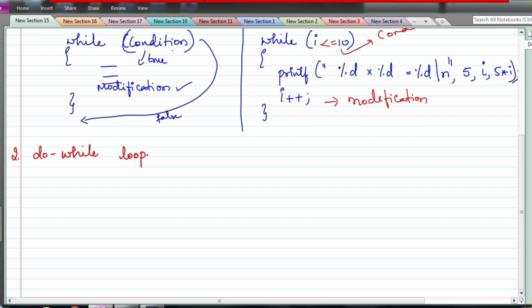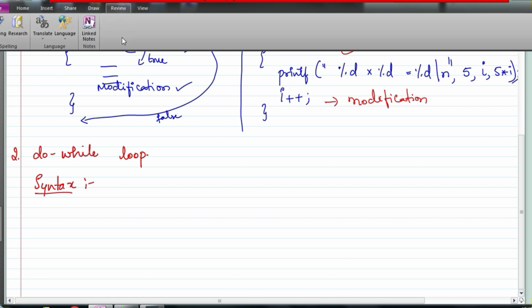Only if it is true are we entering the loop, right? So here what happens is, we first execute certain instructions. Okay, so first the instructions are executed.